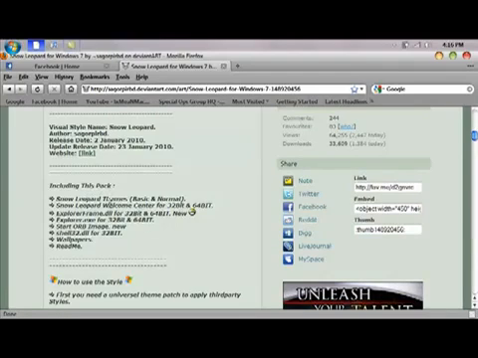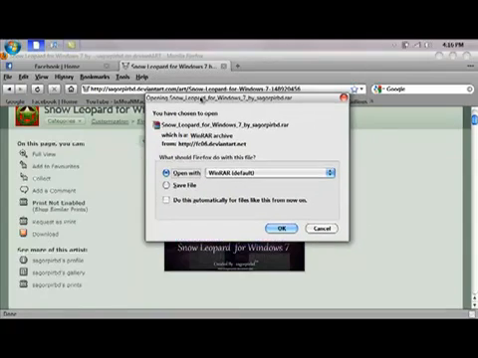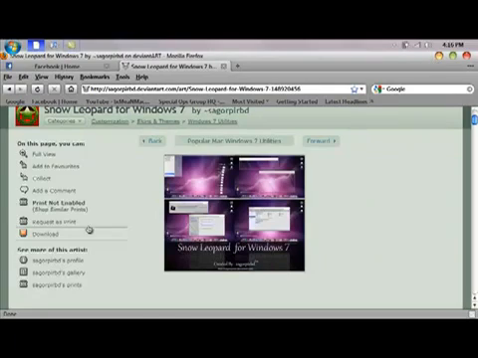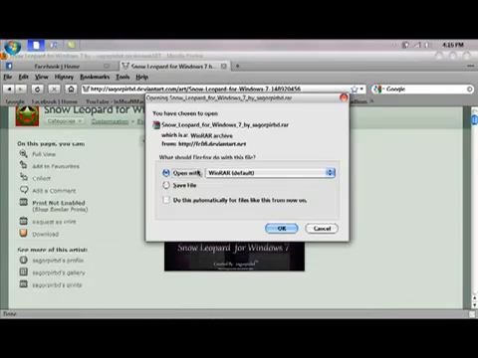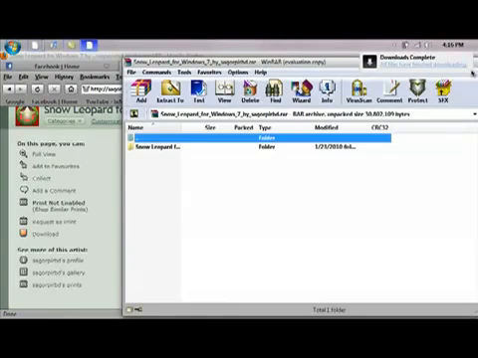Snow Leopard theme, yeah. Okay, so you're gonna click download. You need WinRAR or something to open up a .zip or a .rar. So you're gonna open it up with WinRAR or whatever. I'm just gonna cancel it. Or actually, I'll just download it. Doesn't matter. Okay, so it'll say open with. You click OK. It's gonna download. It says all files are finished downloading. I'll just click this.